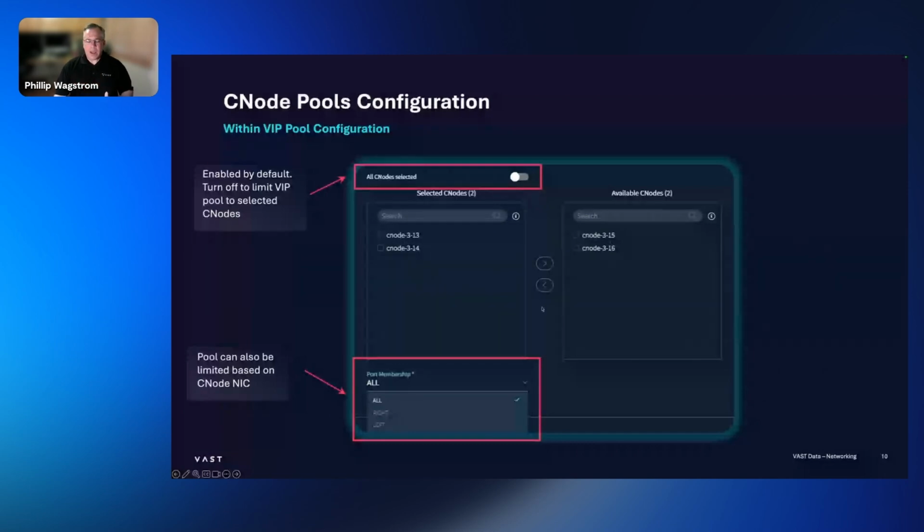VIP pool. If I do have a situation where I've got those split personality NICs in the front end CNodes, I can select from the port membership whether I want to use the right port or the left port of those physical NICs. And again, the right port or the left port is going to be either Ethernet or InfiniBand in those cases. Or even if they're both Ethernet or both InfiniBand, you can select those there. So we've got plenty of different options for handling different network topologies.